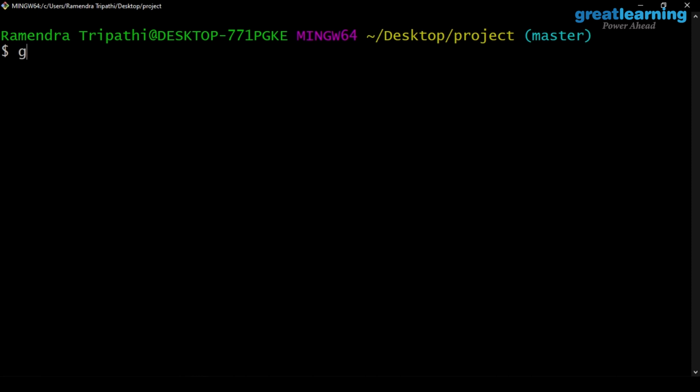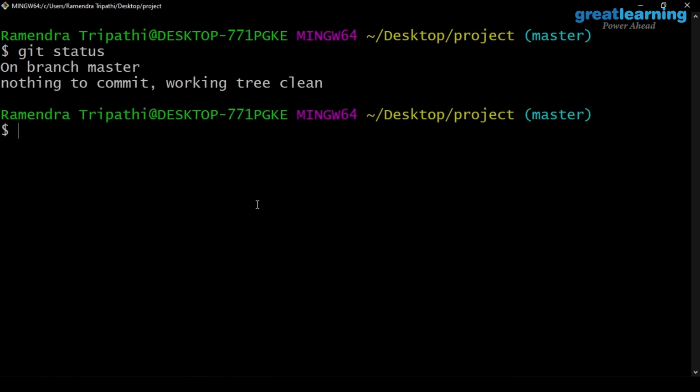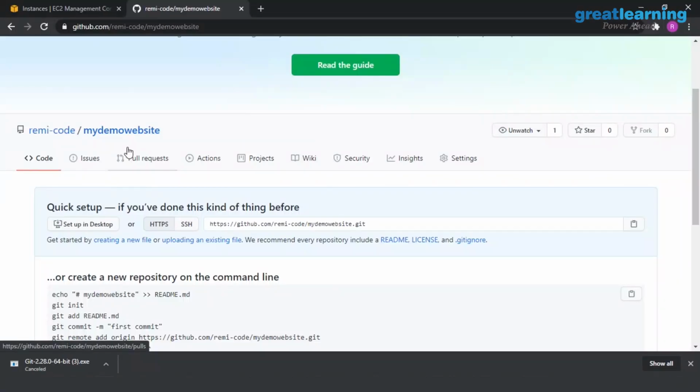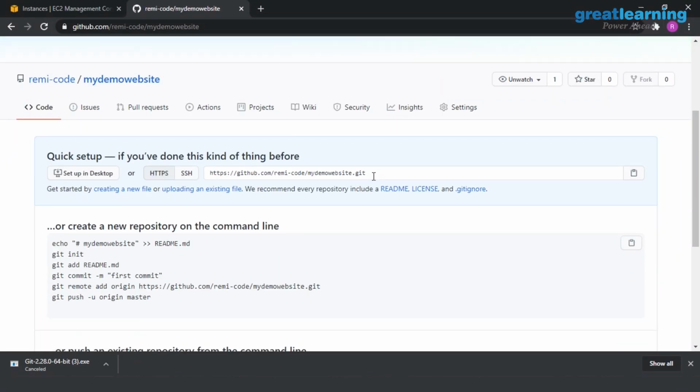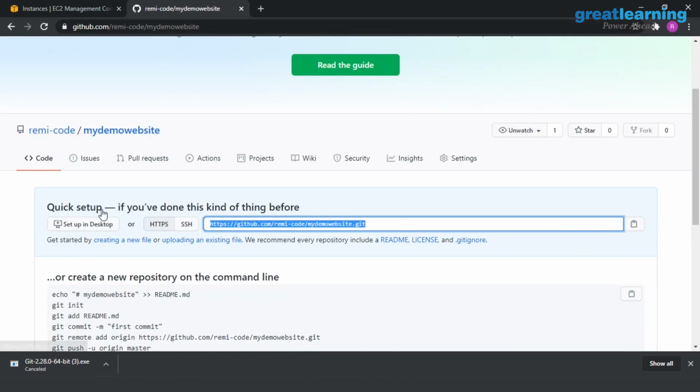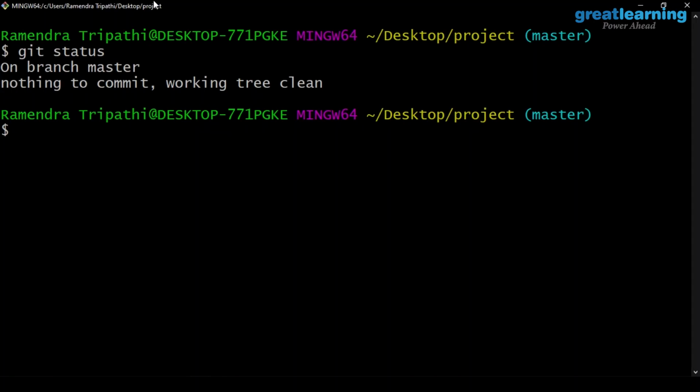Okay, so now we have committed our file. Our next step is to basically upload it. So we have a repository. Let me show you guys. So this is our repository again. This is the link. So just go ahead and copy this link. Make sure this is the same repository you want to upload to. And once you've copied the link, you can go back to your terminal.